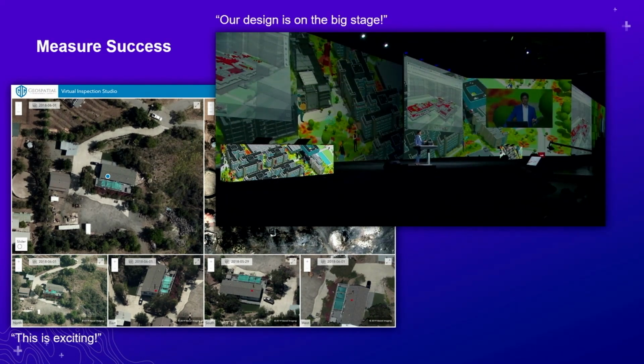Another measure of success is if it is being showcased, if it's shown to a wider audience, and that means that you're doing something right. In our case, whenever our applications end up on a big stage at a user conference, we know we've done something right. So for us, that's a success criterion.